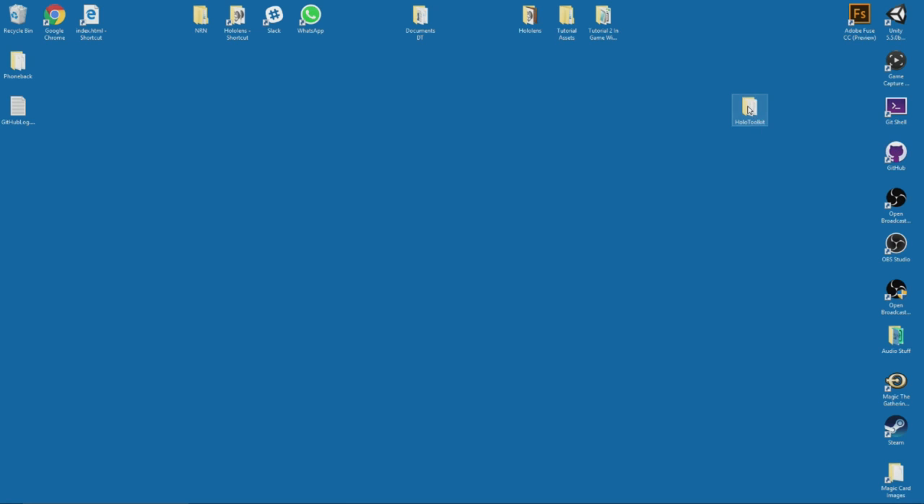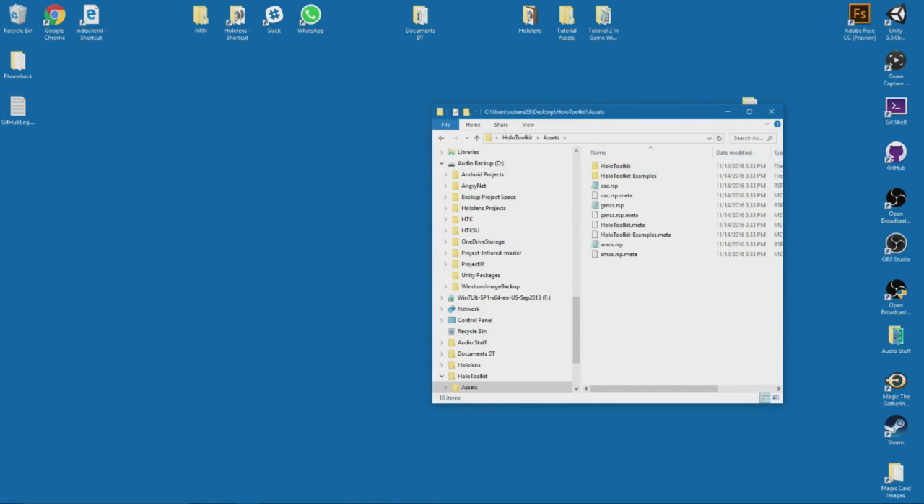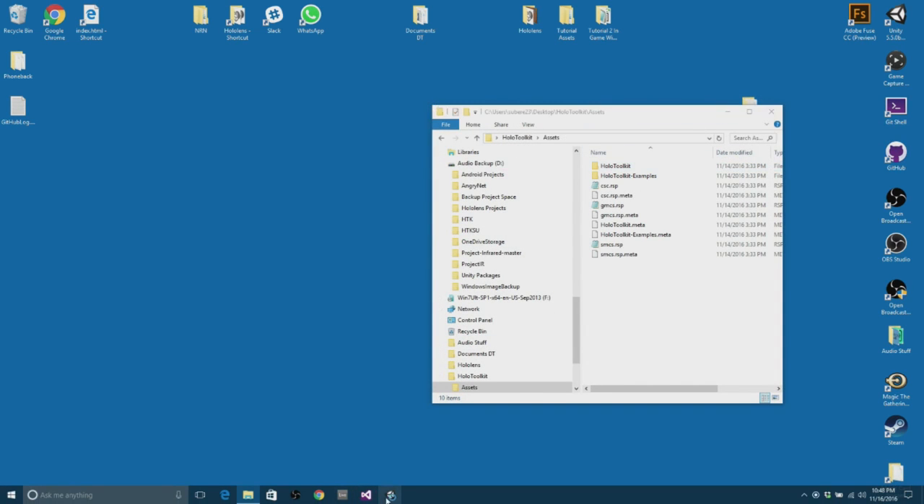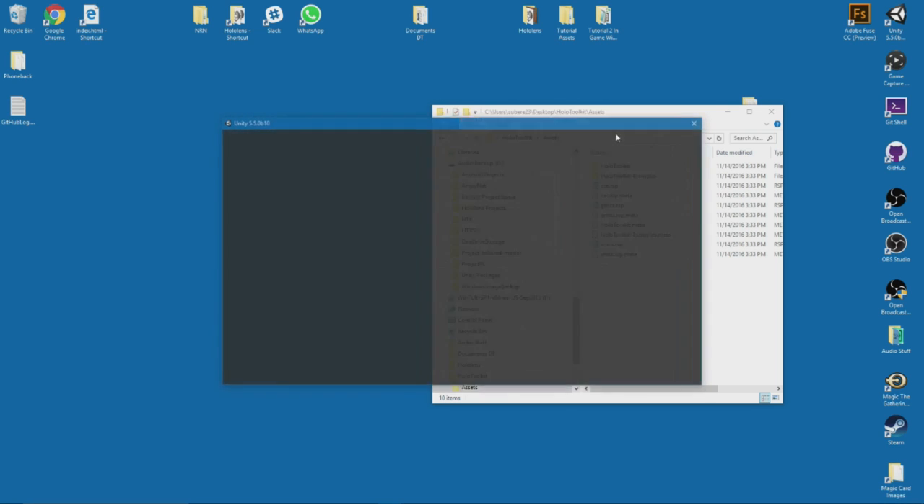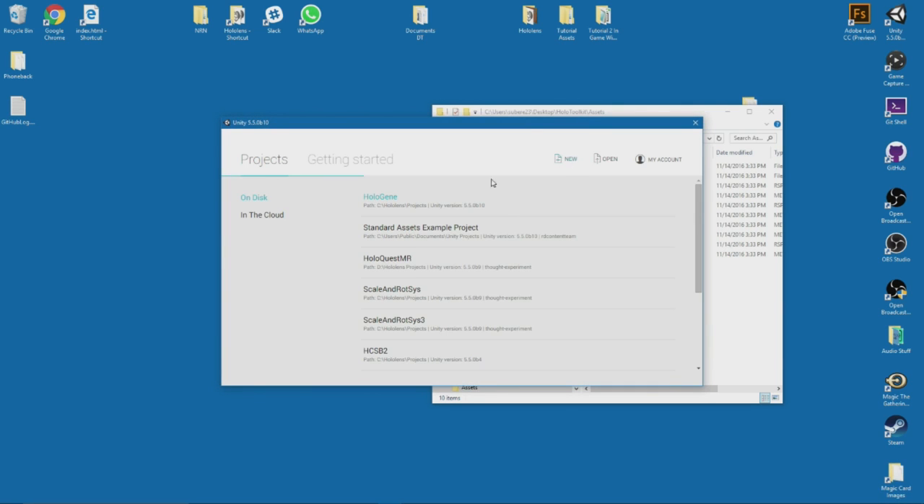Assuming you followed the previous tutorials, double click on the Holo Toolkit folder and then double click Assets. Open Unity. When Unity loads up to the project select screen, click on the New button.